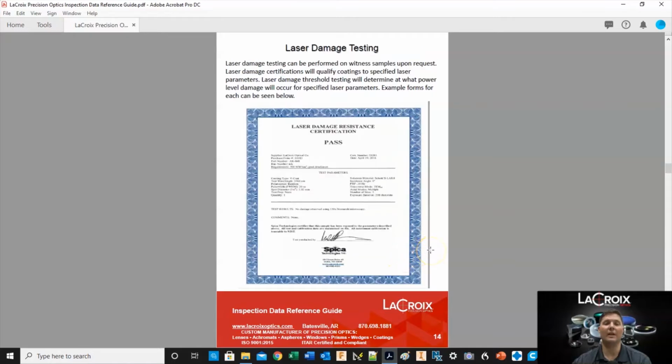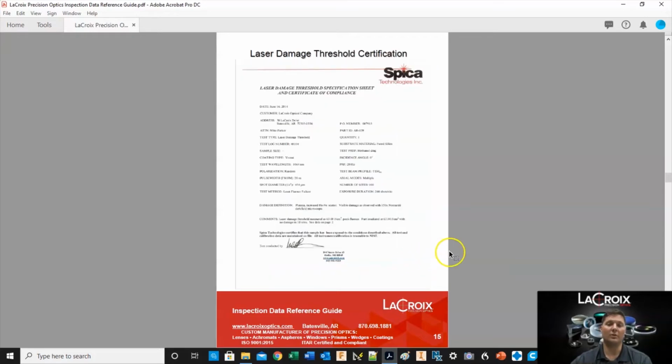For laser damage testing, there are two different types. There's laser damage certification and there's laser damage threshold testing. Laser damage certification is just your specification tested, and it either passes or fails. Threshold testing means that the lens is tested all the way to failure, and you're given a report that shows you at what point the optic failed. So you would know exactly how much laser damage the optic could take until it fails.